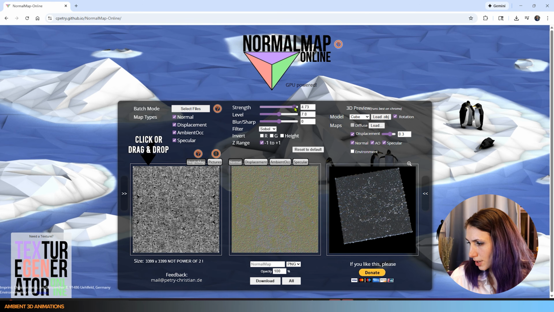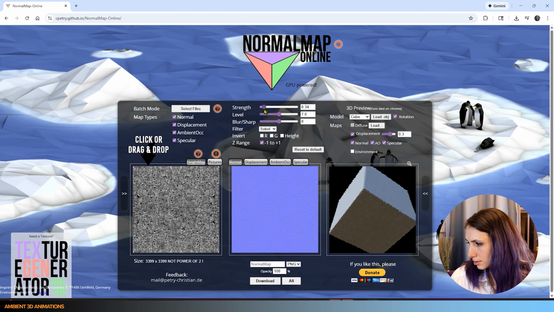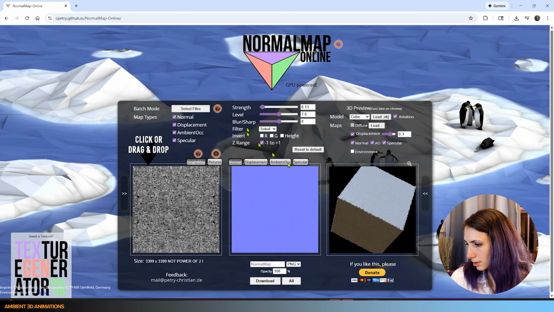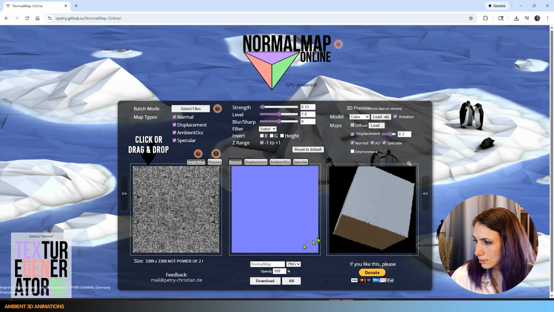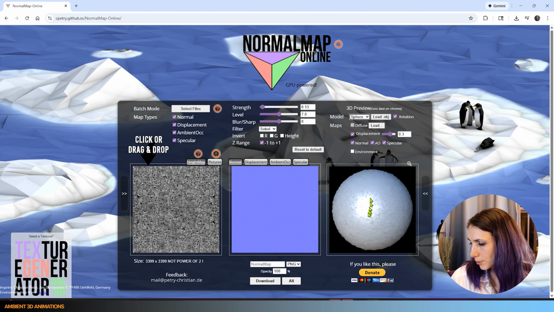You can adjust the strength of this. Now, I think that this is a little intense for some crust, so I'm actually going to reduce that a little bit. And you can turn this around. That seems a little bit more subtle. I like that. And then whenever you're done, oh, and you can also choose different models, so you can see what it looks like on a sphere if you want.